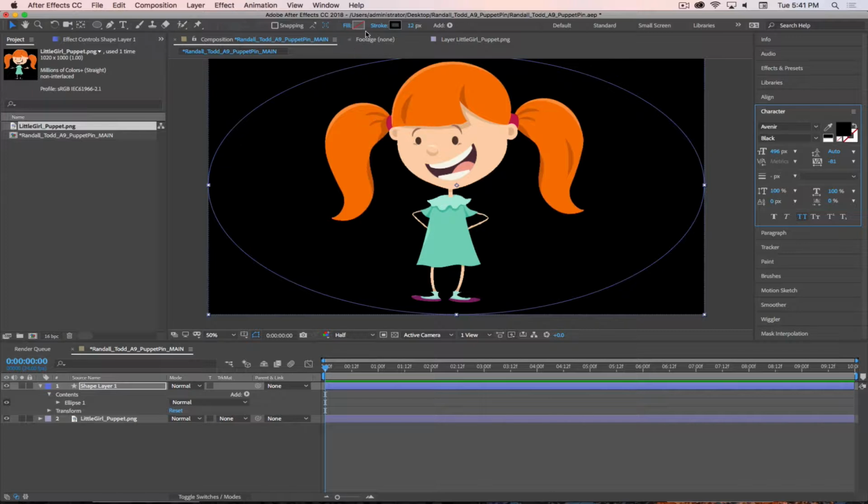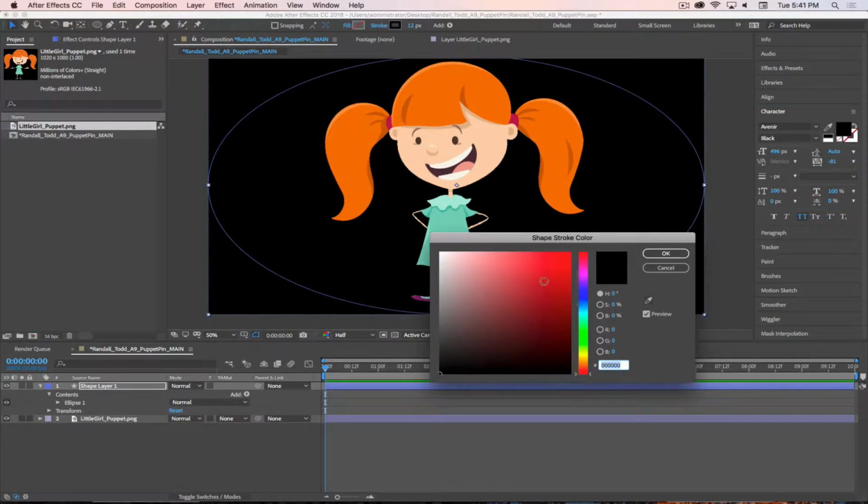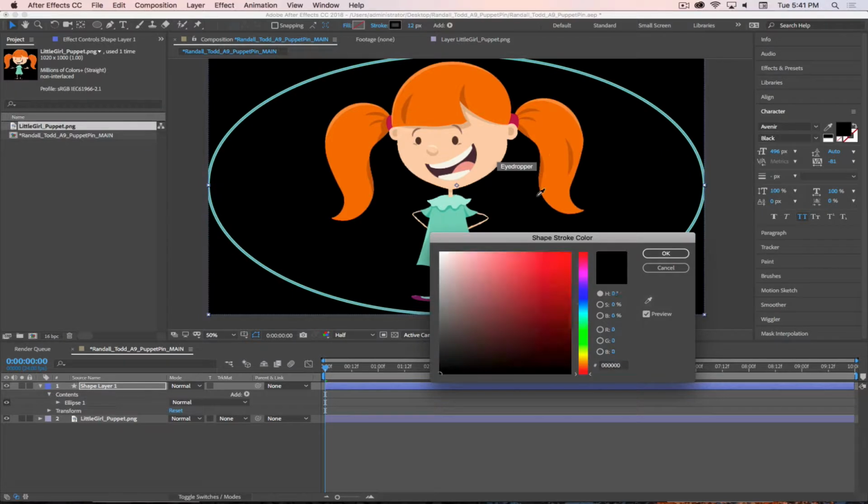All right, so stroke is on. I'm gonna change that stroke color to, oh, let's just make it her hair color.